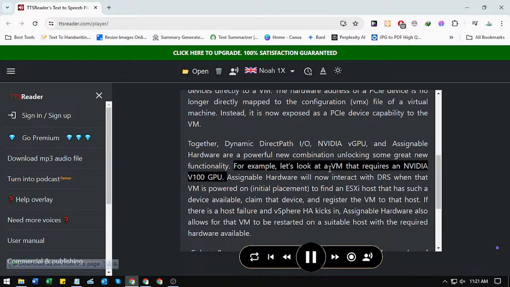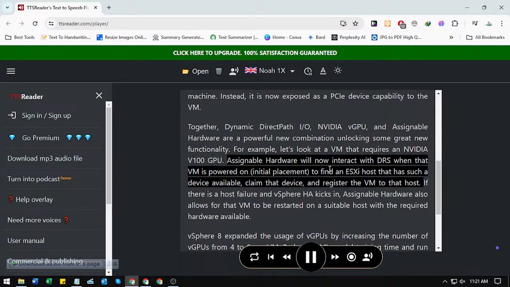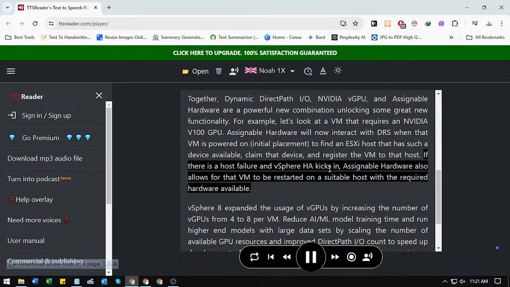For example, let's look at a VM that requires an NVIDIA V100 GPU. Assignable hardware will now interact with DRS when that VM is powered on, for initial placement, to find an ESXi host that has such a device available, claim that device, and register the VM to that host. If there is a host failure and vSphere HA kicks in, assignable hardware also allows for that VM to be restarted on a suitable host with the required hardware available.